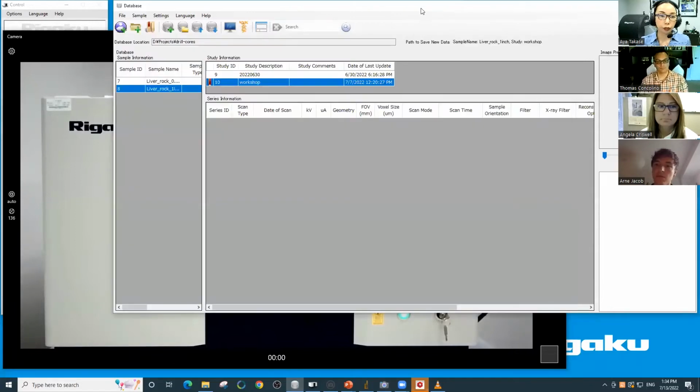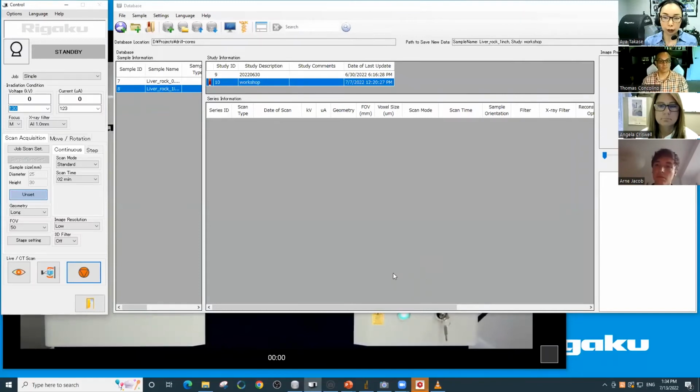Okay. So this is where all the scans will be saved, and we can look at them later. And on the left, we see measurement conditions. So we're going to use 130 kV, 123 microamp for the generator with 1 millimeter aluminum filter. And we set the sample size as 25 millimeters and roughly about 30 millimeter high. That's the size of the sample. And I want the software to know the size so that the software can see what kind of measurement conditions I can use. So I'm going to click set.